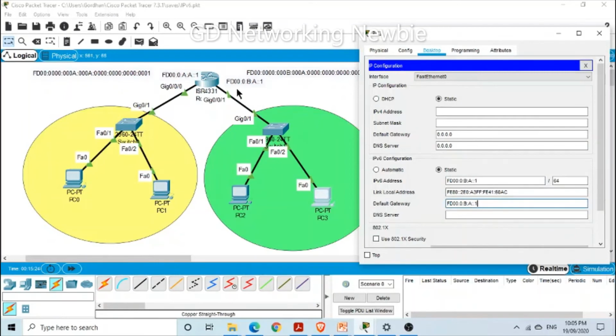So this is the default gateway, but for this PC we are using, for example, 2. So this is the 1. So ::1 has been assigned to this interface of the router, and ::2 in the interface ID part is being assigned to this computer. So we are done with that.